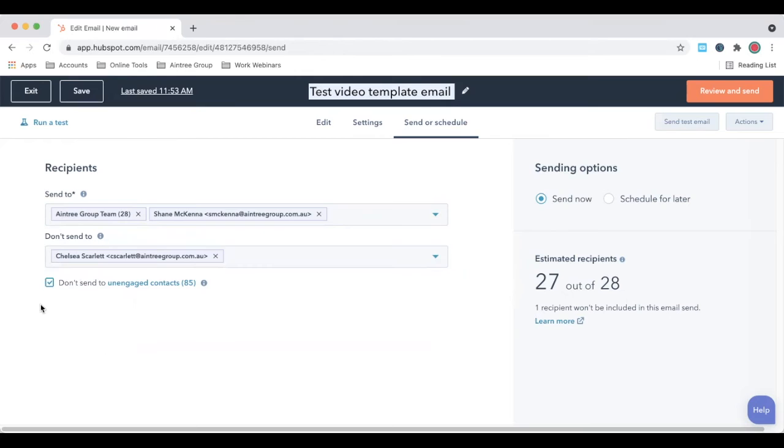Down here, we have this tick box, which I always untick. An unengaged contact is someone who is subscribed to receive updates from Aintree Group, but they don't open them or they don't engage with them very often. However, I always untick it because, as you can see, there's 85 clients who are unengaged, which means that would be 85 people who aren't receiving information that they have subscribed to receive.